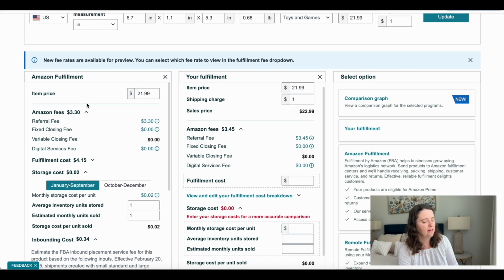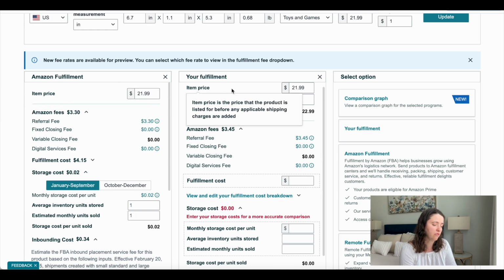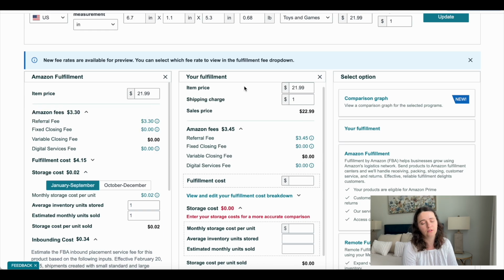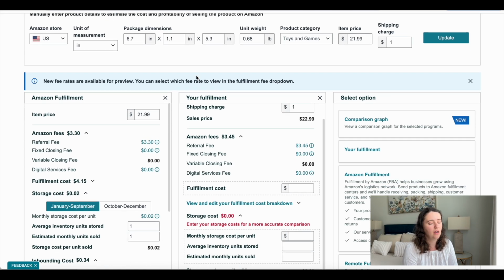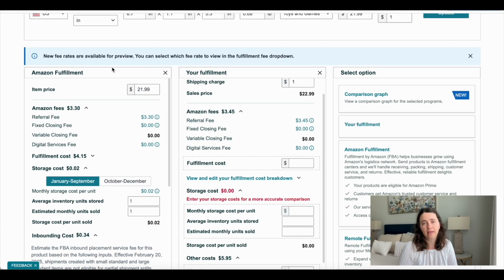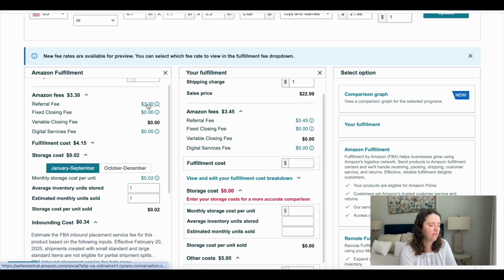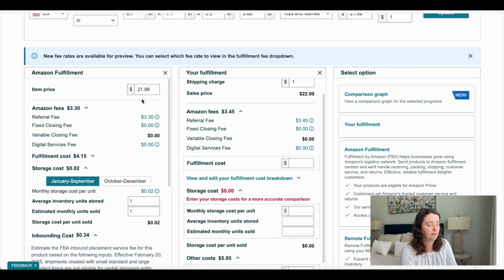Okay, so again there are two columns, Amazon fulfillment. If you are sending the product to Amazon FBA center, fulfilled by Amazon, then you would use this first column, Amazon fulfillment, and if you are fulfilling on your own, so merchant fulfilled, you would use the other column. But we are doing Amazon FBA, so fulfilled by Amazon, so I will use the first column here.